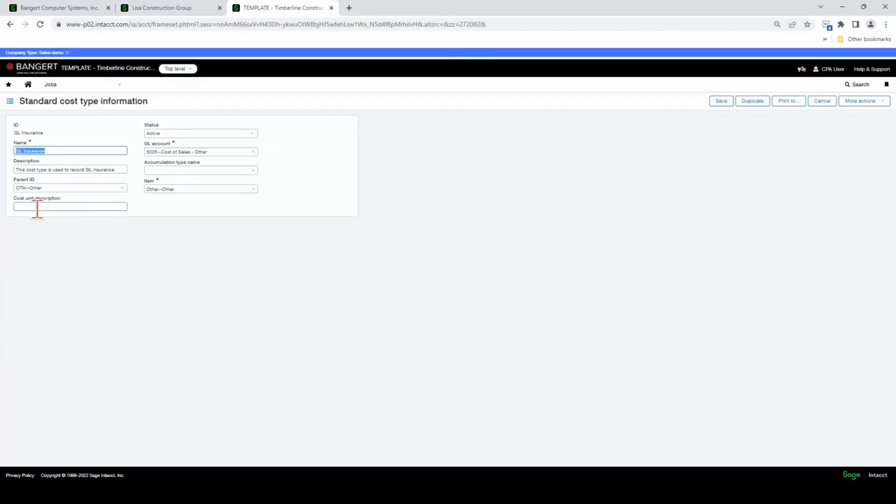Okay, so you can put a cost unit description in, like each or lump sum, whatever you want there, foot, whatever you're doing. Hour could be labor, for example. Accumulation type name is the other field here we want to fill out. So here's all your accumulation types.